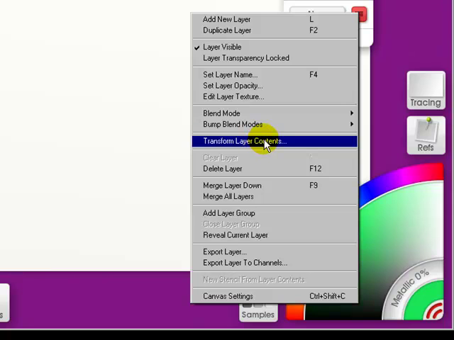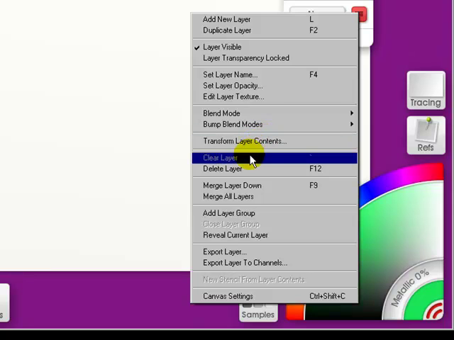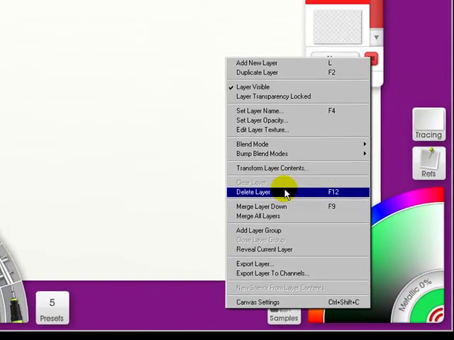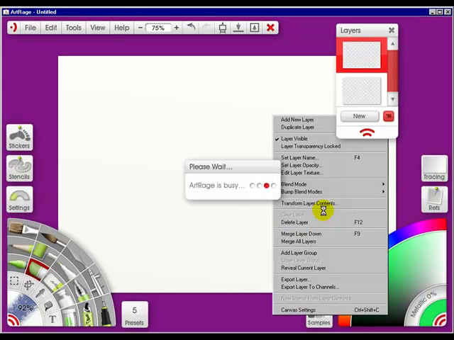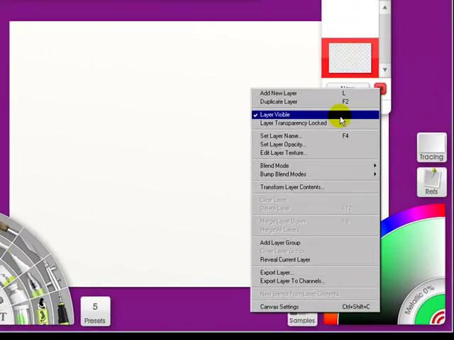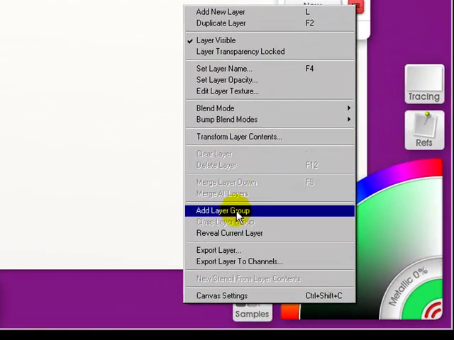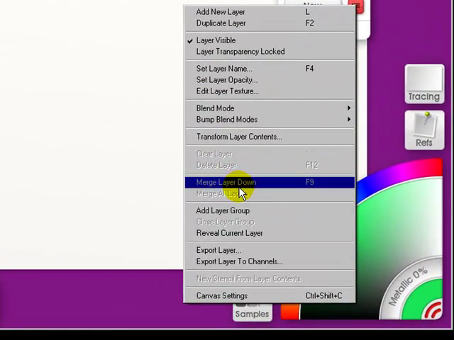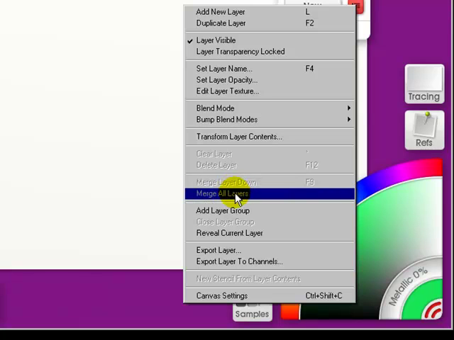You can transform the layer contents from here. The clear layer is grayed out right now because there's nothing on the layer. You can delete a layer. Let's click that. And it'll go away. And you can merge a layer down if you wanted to, but these are grayed out, so they can't be done until you have more than one layer. You can merge all layers.